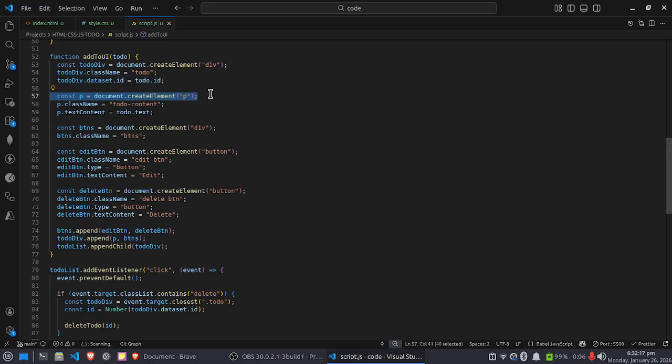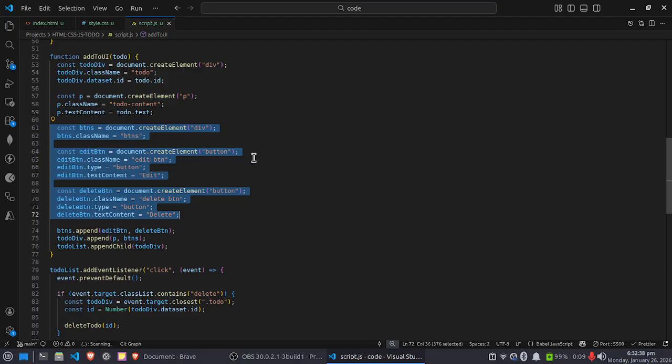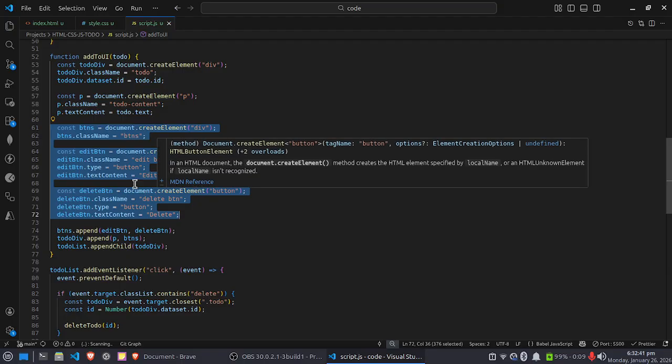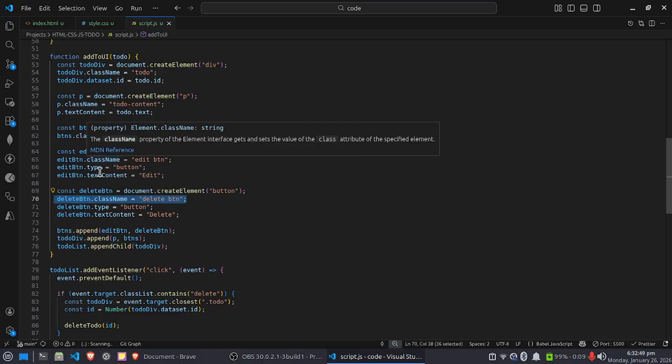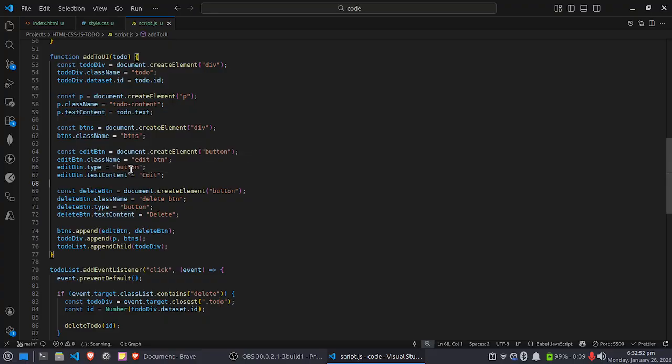Then we create a new paragraph tag with createElement p, give it the class name todo-content, and p.textContent is equal to todo.text, and this to-do has the text and id. Now for creating the two buttons, edit and delete: document.createElement button, document.createElement button, and give the edit button the class names edit and btn, and the delete button delete and btn. This is a normal type button, not a submit, so that's why I write button here.